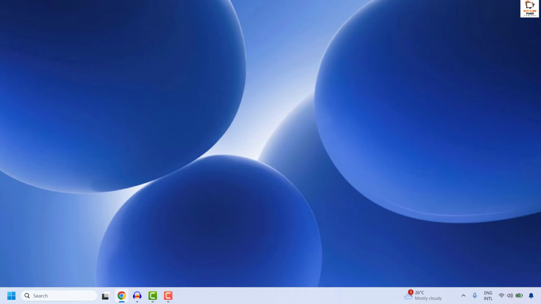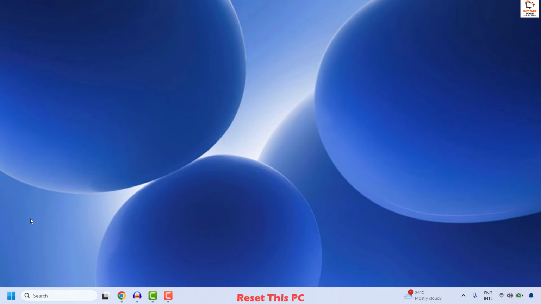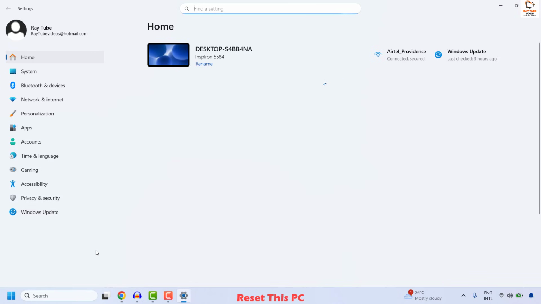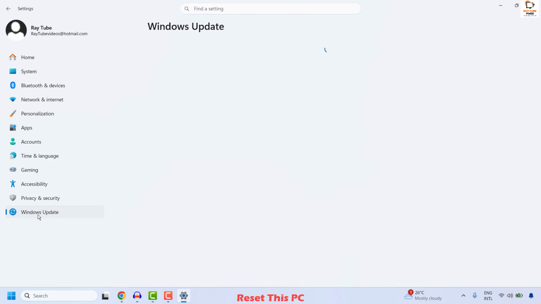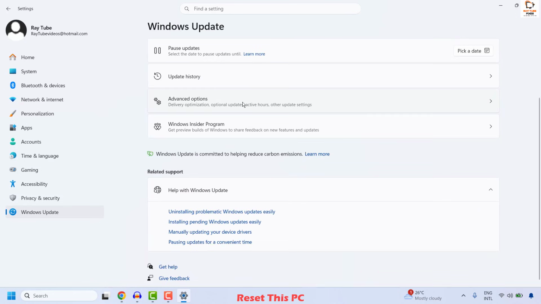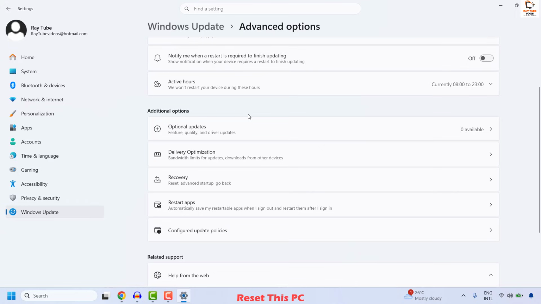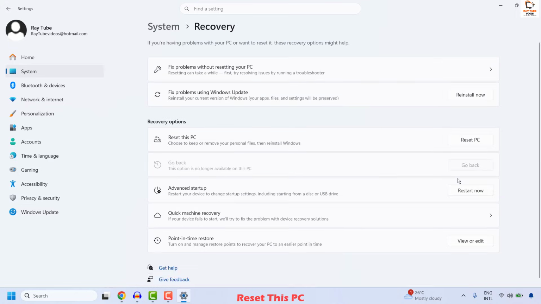Now the last step to resolve this issue is to reset the PC. To do this, you will have to right-click on the start button and then click on settings. Once you're on settings, you will have to click on Windows update on the left hand side, and then on the right hand side you will have to locate advanced options. Click on it. Under this you will see an option which says recovery. Click on recovery. Now here you would see an option which says reset this PC.